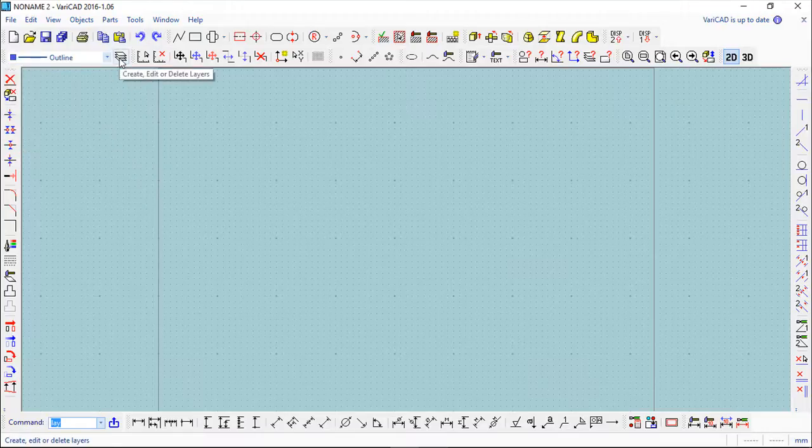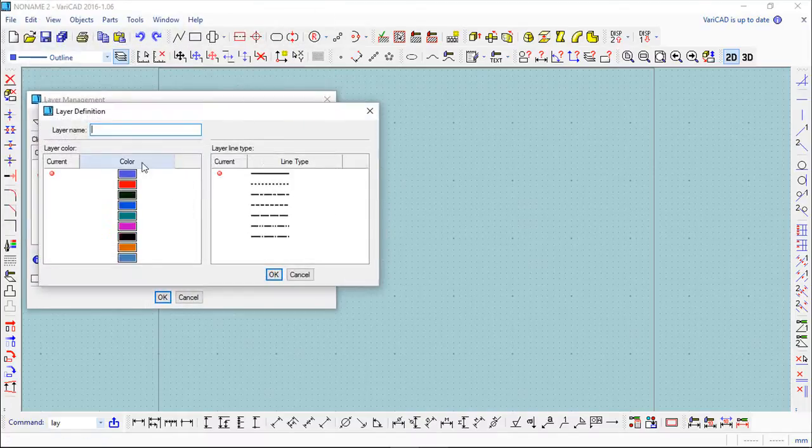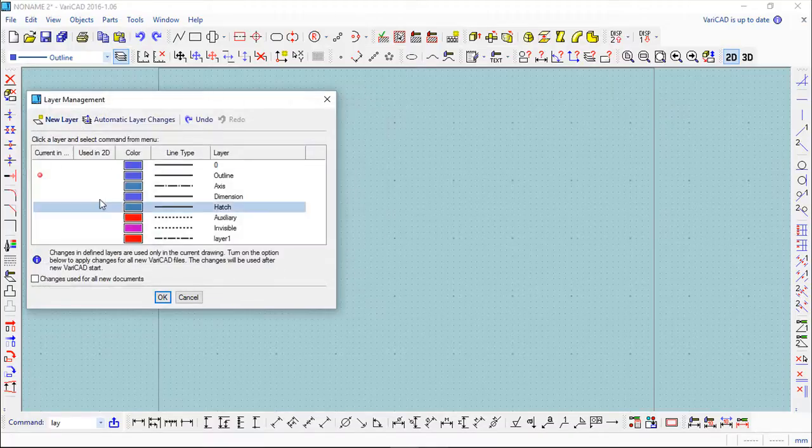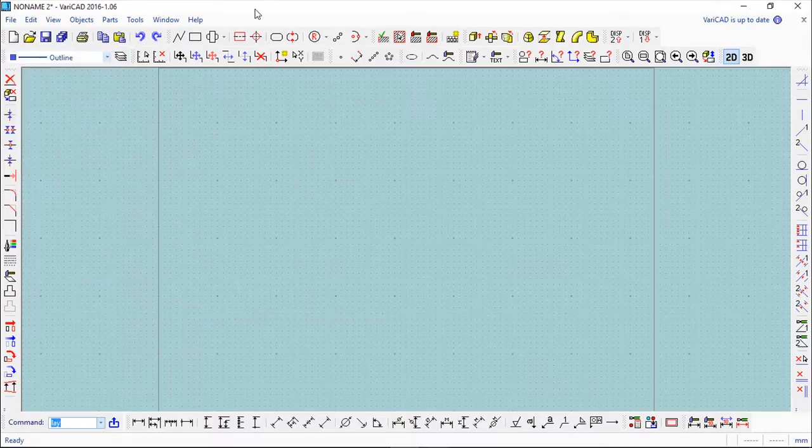If we go to this icon here, we can say new layer, which I will call whatever I want, layer 1. I can assign a different color and a different line type and do the OK. And now I have a layer 1 here. So we can set new layers whatever we want inside the program.